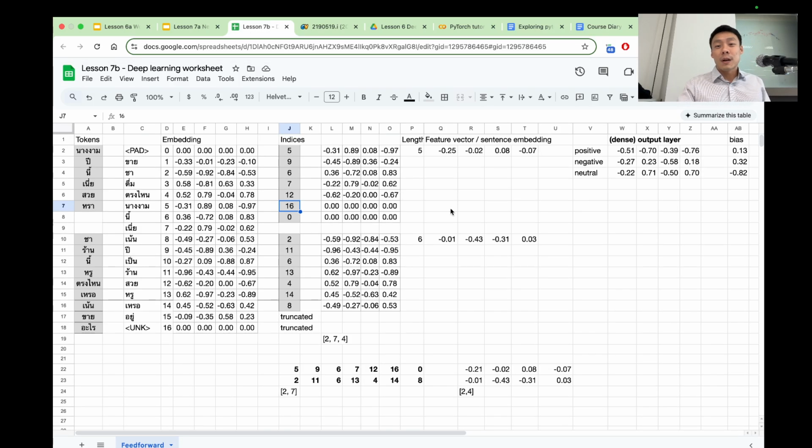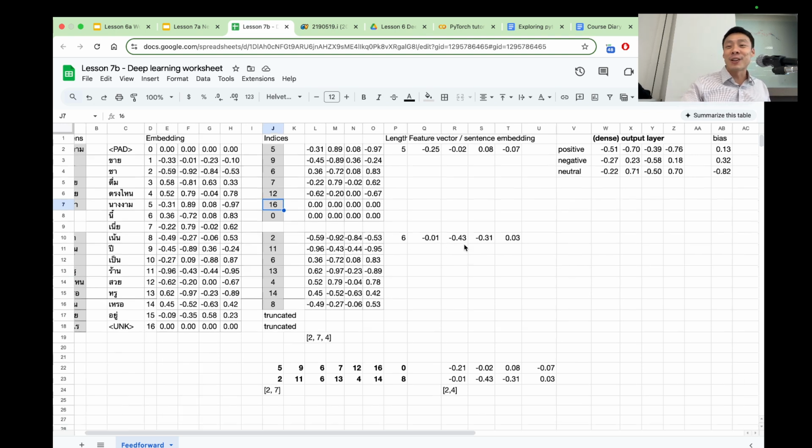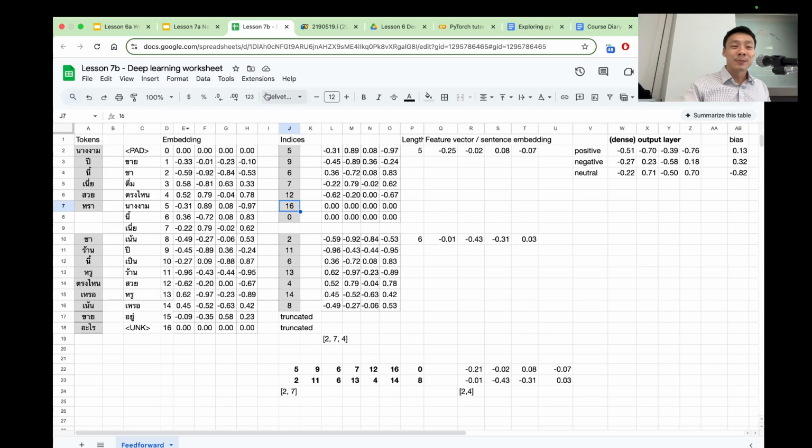Cool. All right. Let's look at what actually happens when you train a neural network. And as per my tradition, we'll try to train a neural network on a spreadsheet. Not all the way though, but to compute the forward pass.